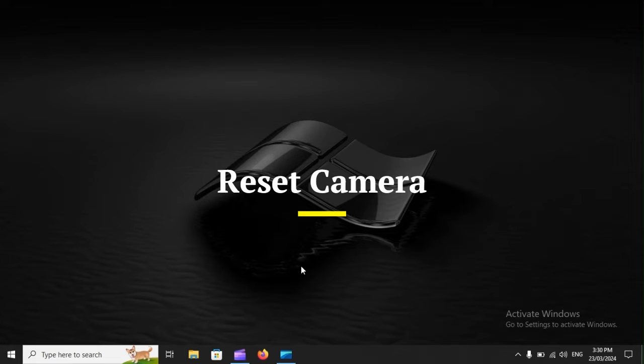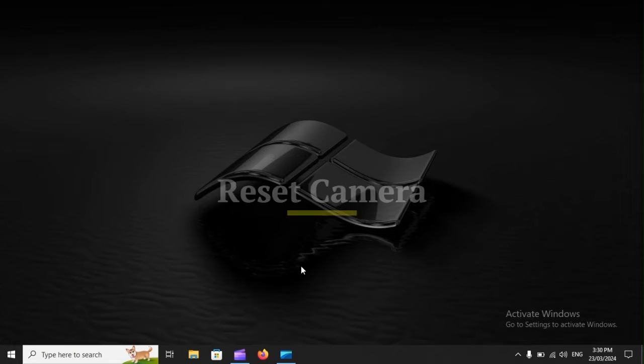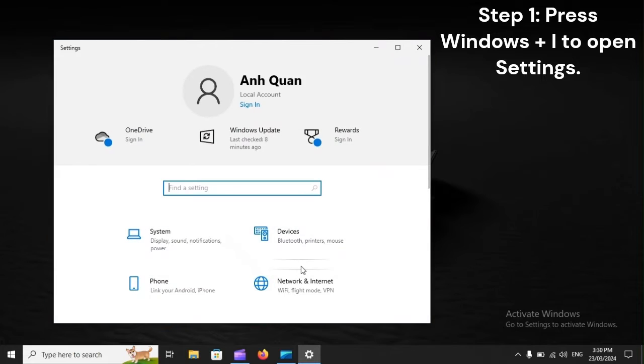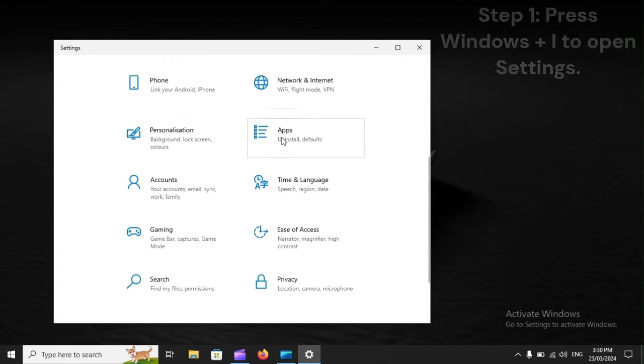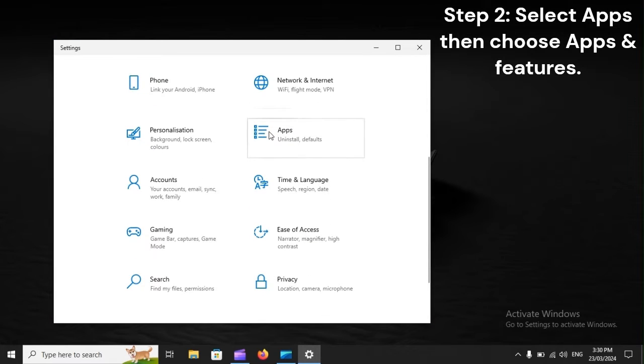Reset camera. Step 1. Press Windows plus I to open settings. Step 2. Select apps, then choose apps and features.